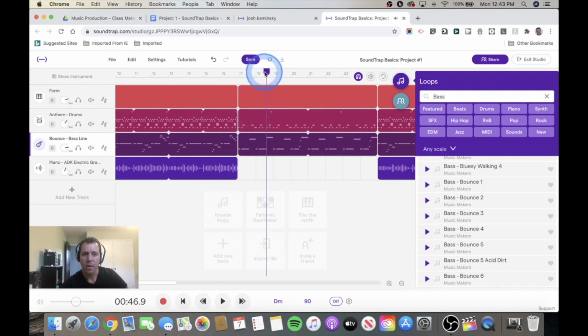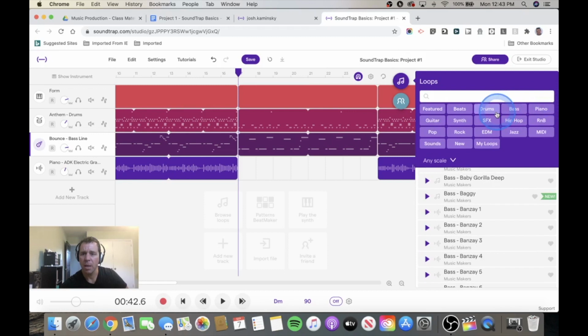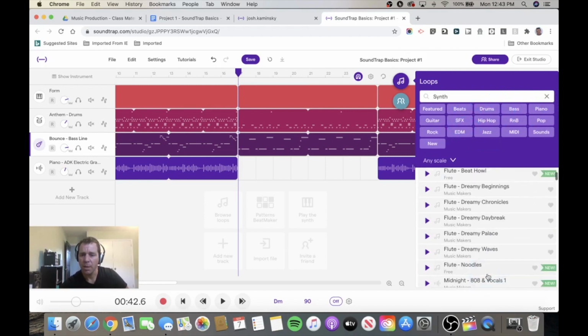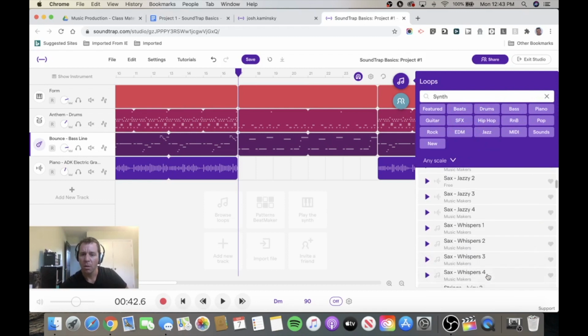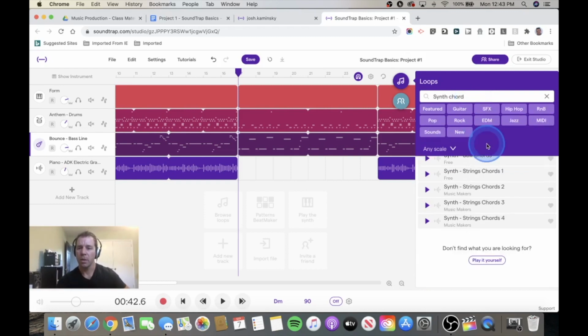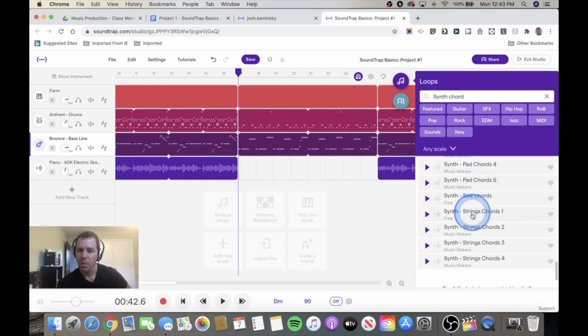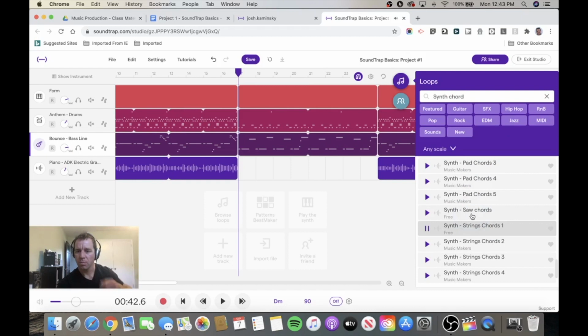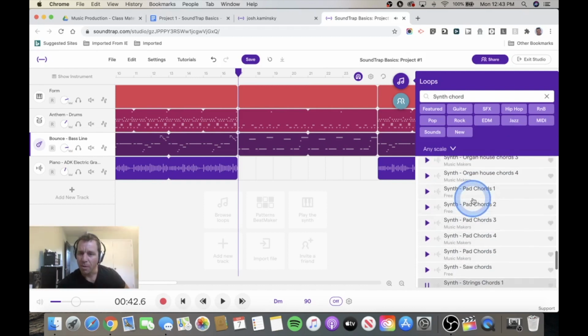I like it. Now, let's choose something else for the piano. Maybe like a synth sound where it's a slightly different vibe, maybe more chords. Okay, so let's type in synth chord and let's see what pops up. I don't like that very much. Yeah, that's a cool sound. So let's drop that in.